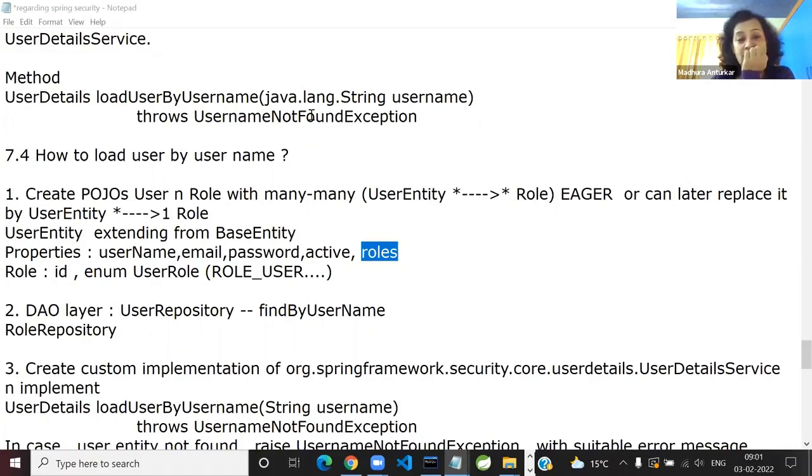Wrong answer. Diksha, you are closer, but this, okay. Guys, I said one user can have multiple roles, so it will be a collection-based property. And do you remember our tip?